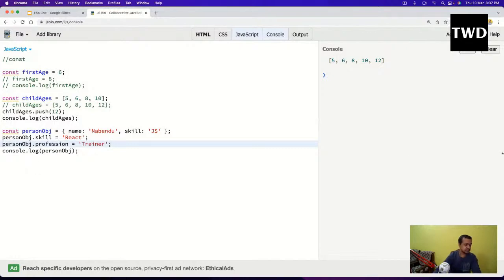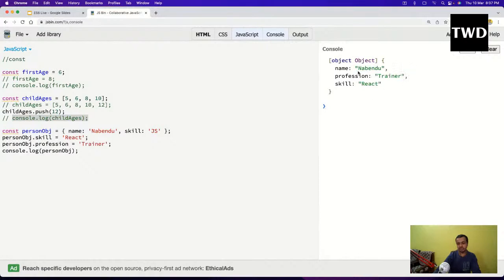Let me comment this out and run it. So see, the name Bindu is already there, but skill is updated from JS to React, and a new key value pair is also added. So in objects, all these things are okay. That's why we use const a lot. You might be seeing that I'm using const a lot in all this code.